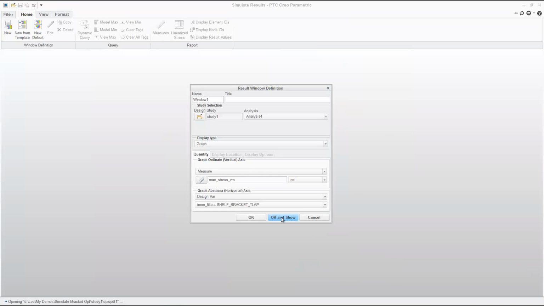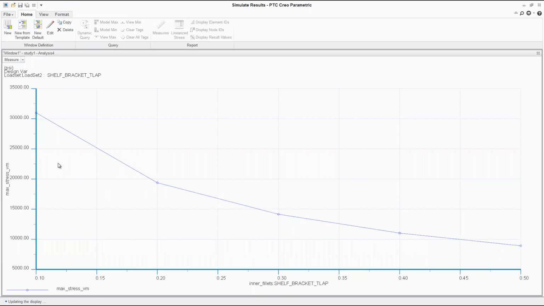So in my case, I'm interested to see how the von Mises stresses are changing. So here visually, I can see as I'm changing that fillet radius, what our stress value is going to be. If I wanted to get to, for example, 11,000 PSI, I would have to get a radius of 0.4. So actually double what we had before.